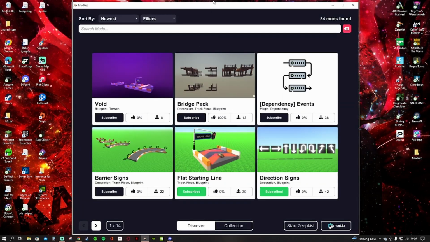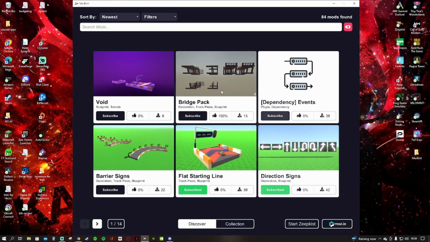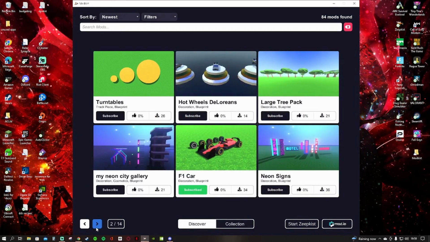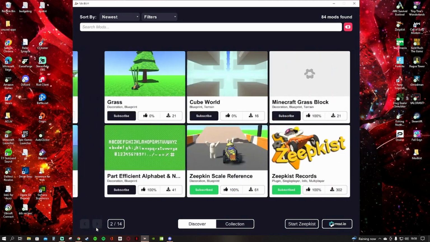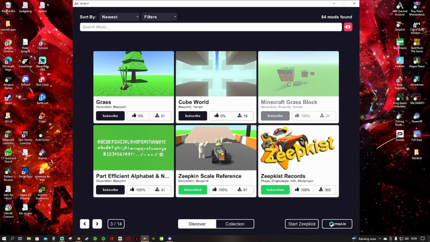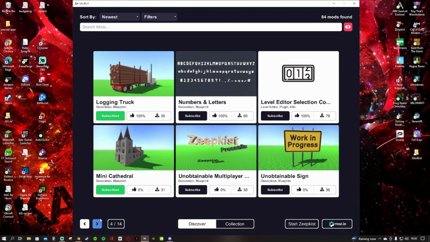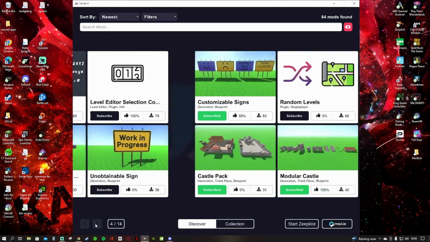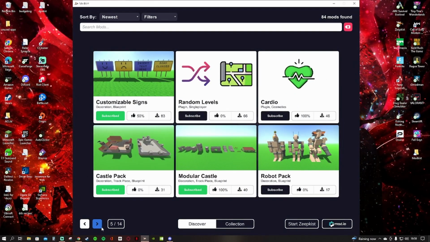Once you've hit play, it will bring up this. So in here, you can subscribe to different packs. These are all player-made mods which have been uploaded to mod.io. All of these were created inside the game itself and then exported out as blueprints or other things. Most of the blueprints, but you do have some other things like mini cathedral, signs, level editor, some things that change the game's code, but not interfere with the game's code.